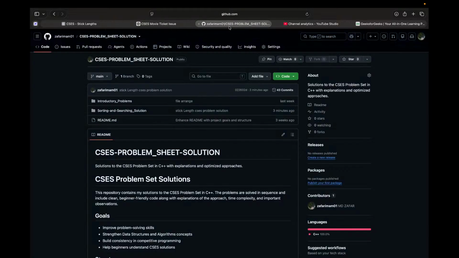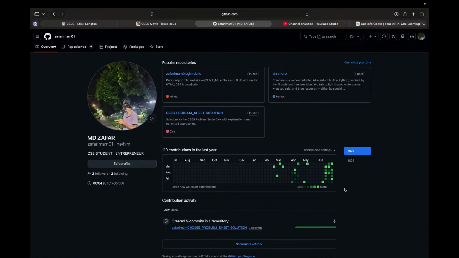Okay, so here we go. Last day we had 4 contributions. I have made 4 contributions, and today is the 4th of July and 1 contribution.